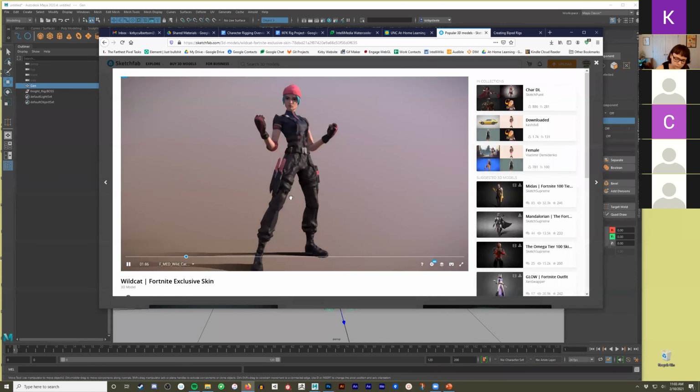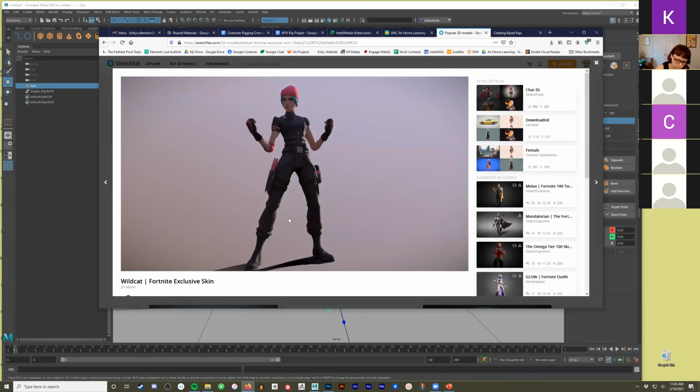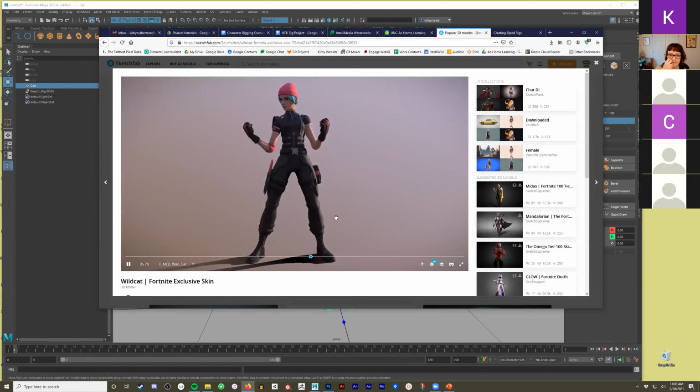I really like this model. It looks cool. It's going to be challenging to get this back to a 100% symmetrical position. It's possible, but it will take some extra effort. So keep that in mind. If you find a model like this that you really like, you're going to be spending a couple hours getting it to a place where you can use it.